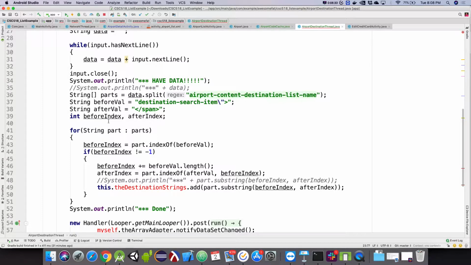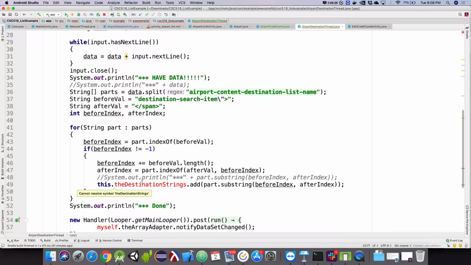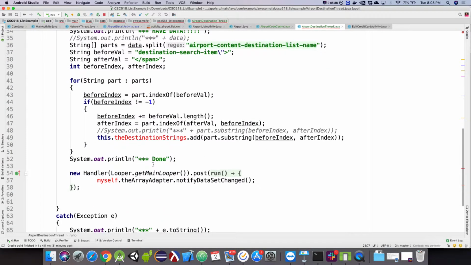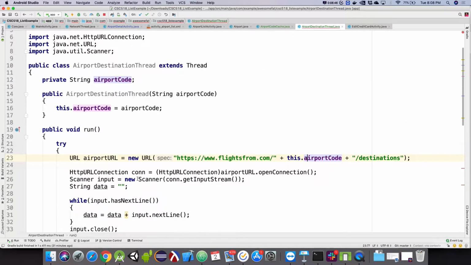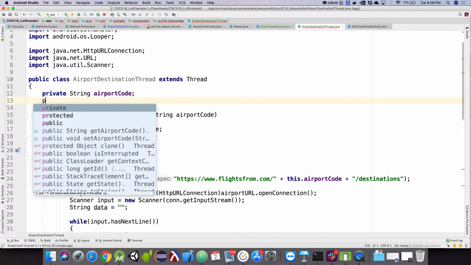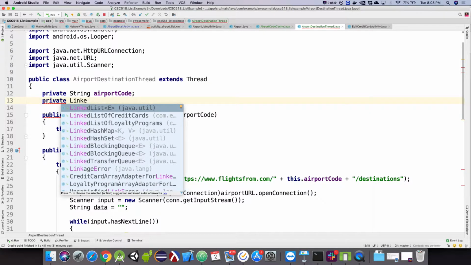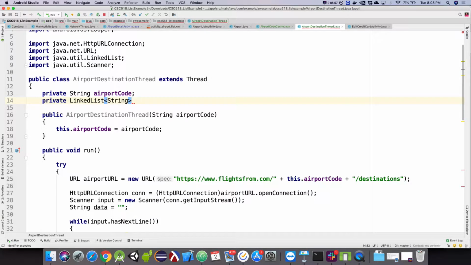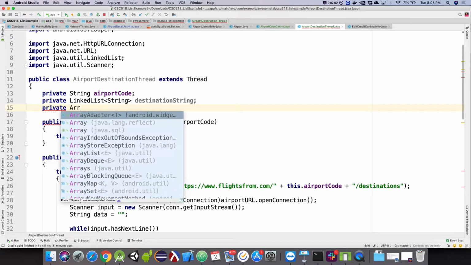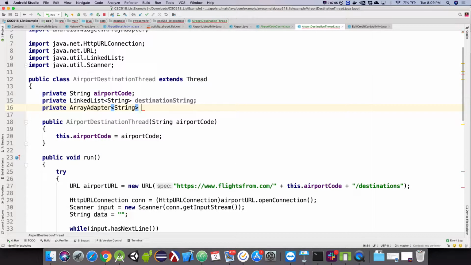Okay? Now, he's also going to take in a linked list for our destination strings. Okay? And he's also going to have an array adapter. So he's going to have those two pieces of information just like we had before. So we have private linked list of string, and we'll call this guy destination strings, and we have a private array adapter of string, and this guy will be called AA there.